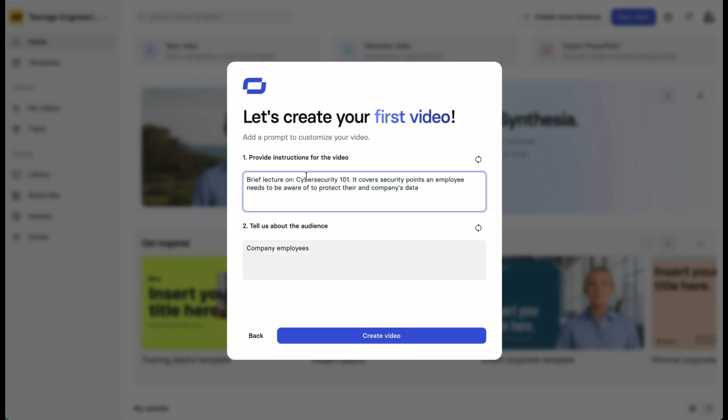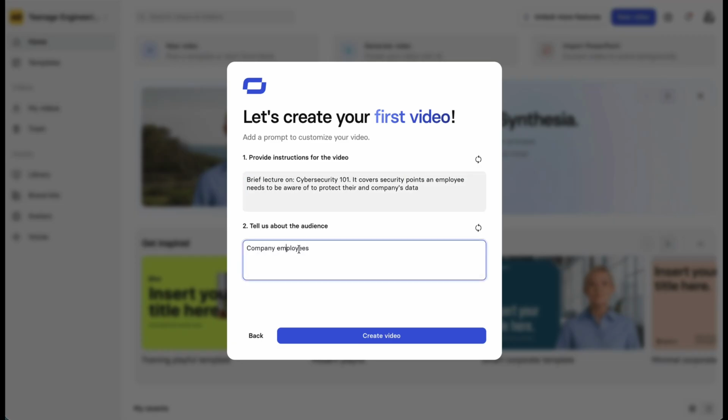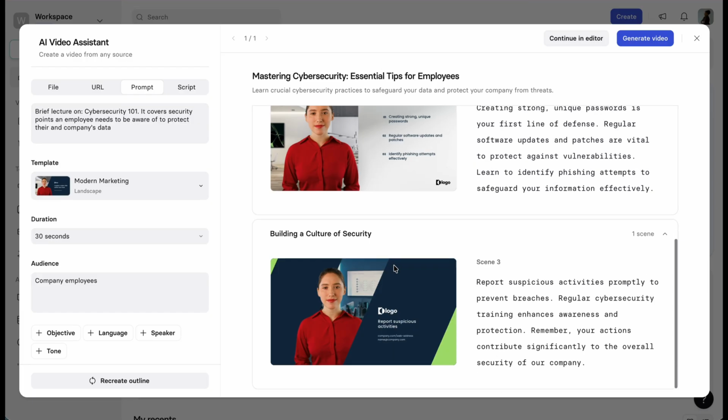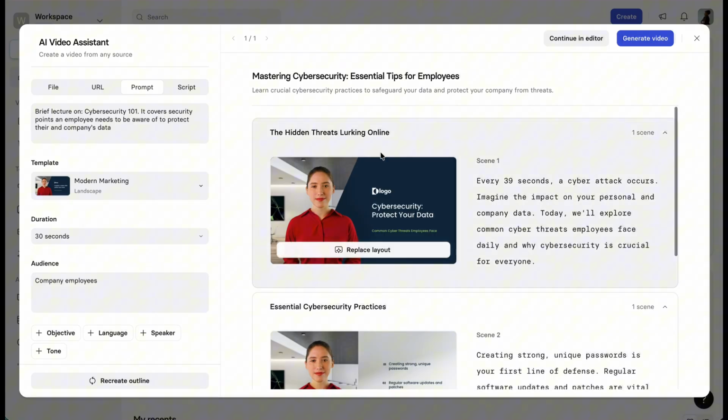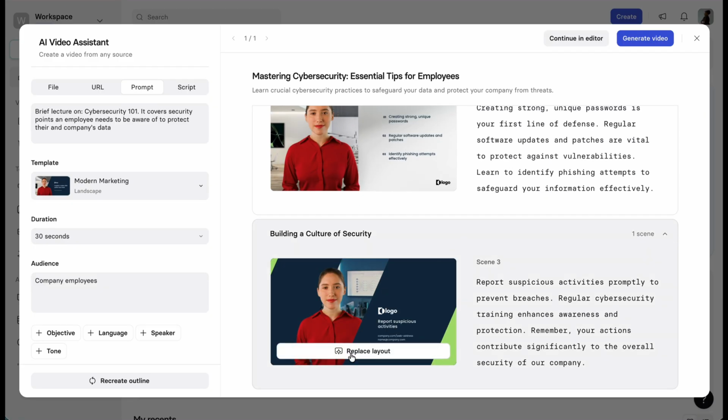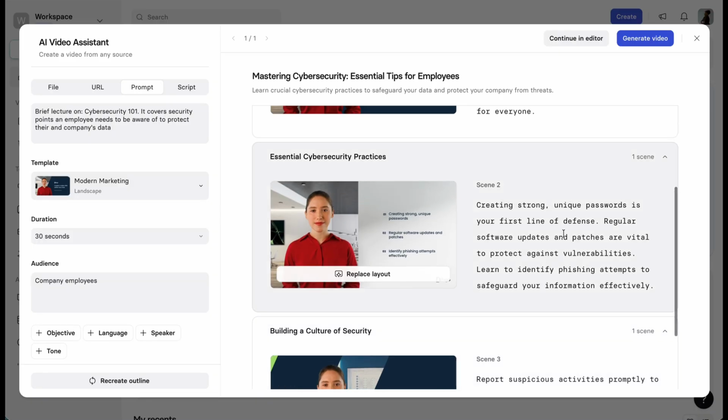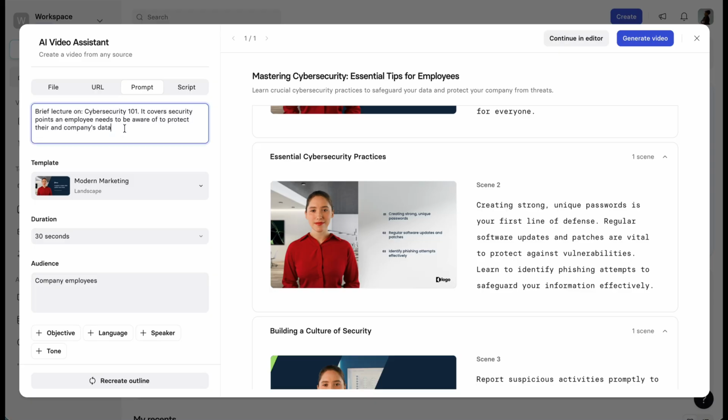Brief lecture on cybersecurity 101. It covers security points an employee needs to be aware of to protect theirs and company's data, and then the audience is for company employees. So let's go ahead and create video and see what this would give to us. So it generated 3 scenes of this lesson for us, essential tips for employees, and you can replace layouts if you don't like it, you can replace scripts if you don't like it, and this was still under the prompt.